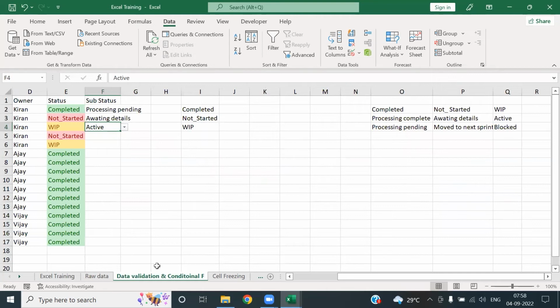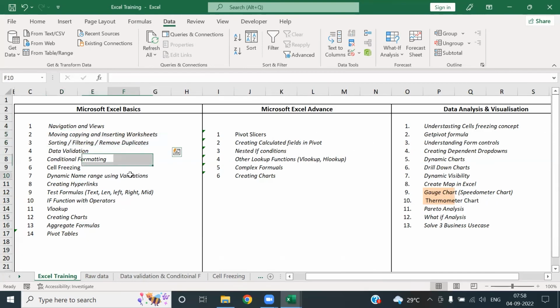All right, I'll move to the next topic. Any question? Have we completed the previous topics like navigation and views, moving and copying, and sorting? Navigation is just Excel navigation, I just explained. They were very basic topics we covered in our last session. But if you are not aware of this, let's connect sometime, and I can conduct a session for you.